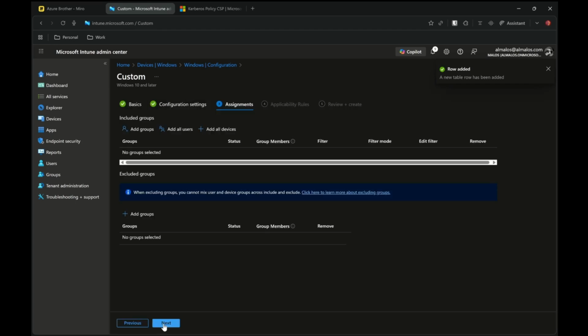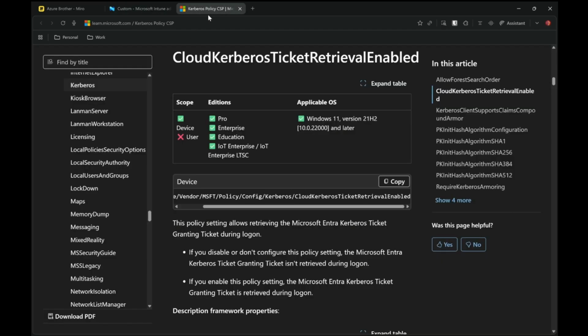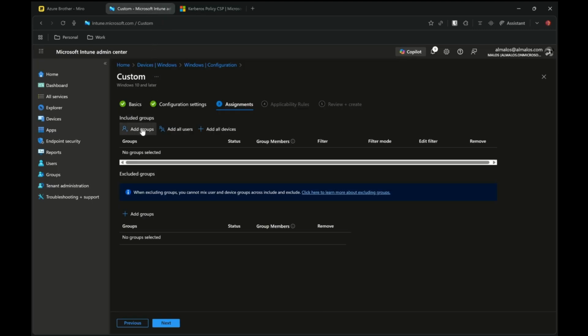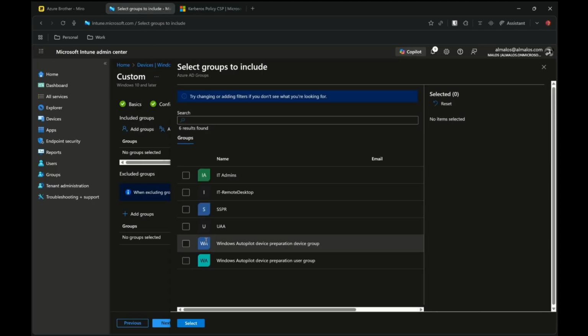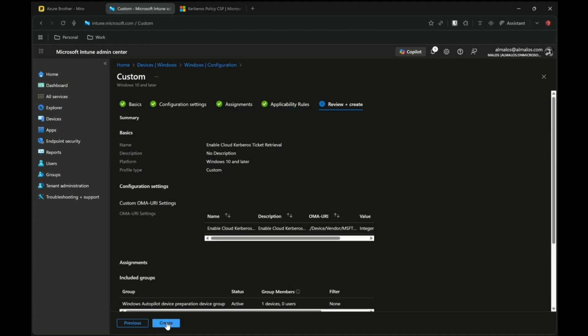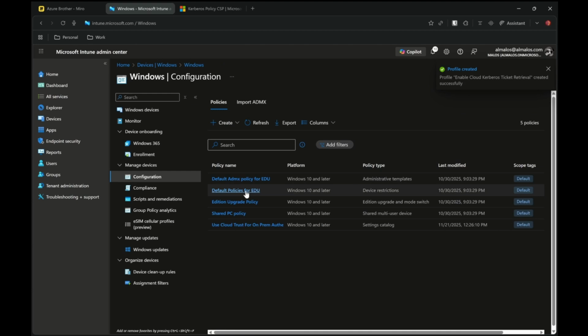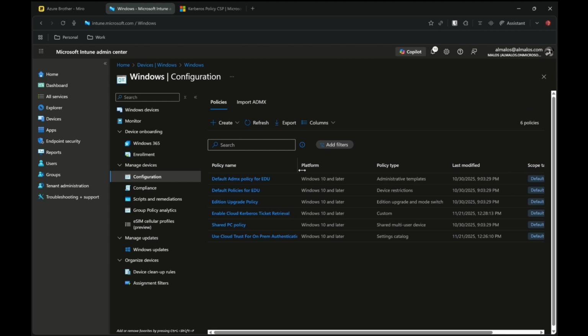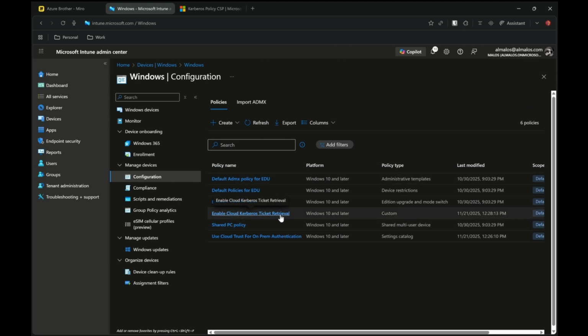Moving forward, we need to assign this policy like we did with the previous one. And as we can see in the documentation, the scope for this, as I was mentioning, is the device, not the user, same as with the previous policy we created. We perform this assignment and we move next. We stick with the defaults, we review and confirm everything looks good, and we go ahead and create it. So that's it. We have our policies, we've enabled Windows Hello for Business, so we have the capability to retrieve ticket granting tickets, and we have Cloud Trust configured.